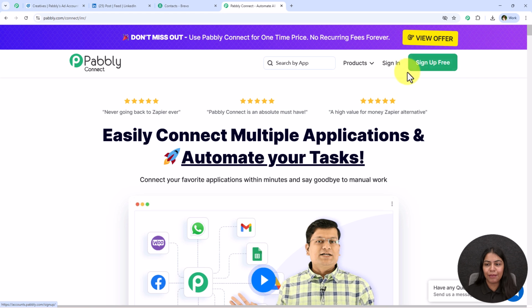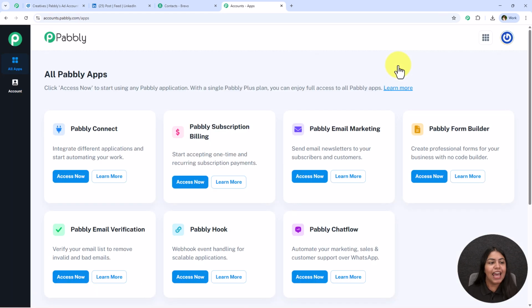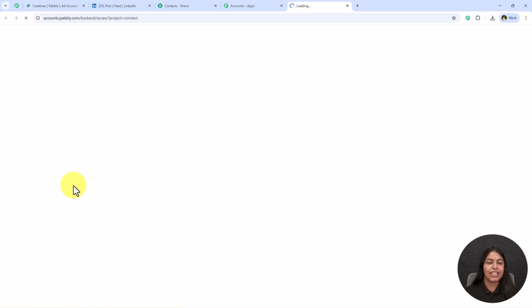But over here I'm an existing user, so I'm going to click on this button which says sign in, and now it is opening all Pabbly apps, and over here you're going to see all the tools and applications offered by Pabbly. But in today's video we're going to use Pabbly Connect because we are connecting different applications. So let's click on this access now right over here to access our Pabbly Connect account.